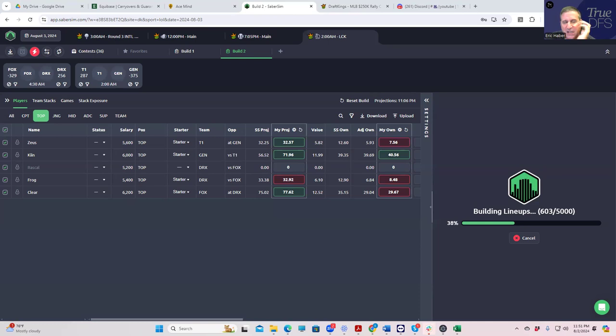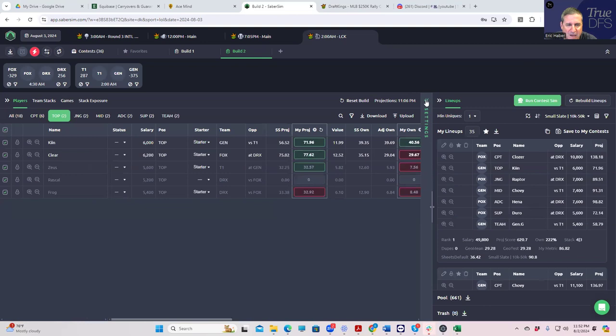I'm going to show you the process to get to our portfolio and see how it works. So first thing we're doing is building just a pool of 5,000 lineups using our customized projections. Now, we're not going to really have 5,000 lineups in a two-game slate, but it gives us something to work with.